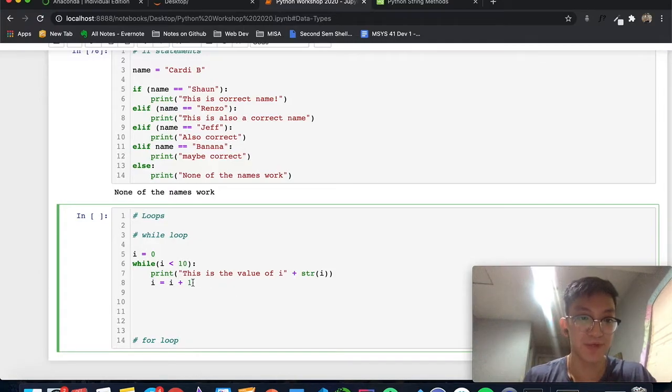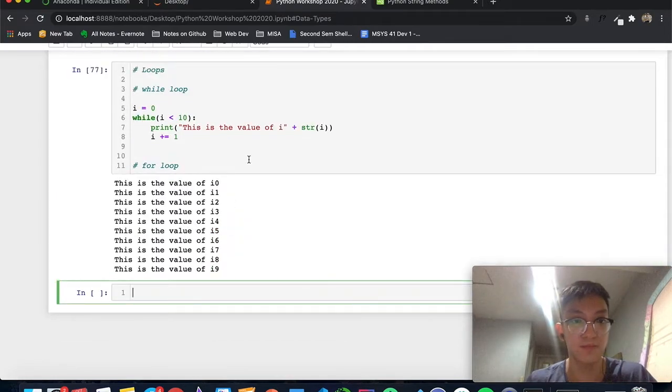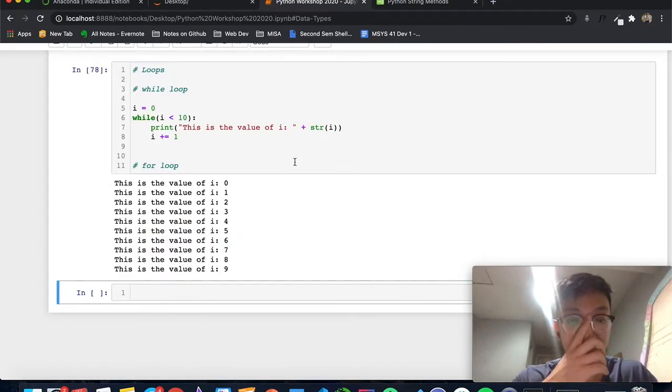Now, there's a shorter way to do this. You can use plus equals 1. That's just basically I plus 1, but in shortcut. There. Now, if you want to know if it works, let's run it. Oops, we forgot to place a space and put a semicolon there. There you go.